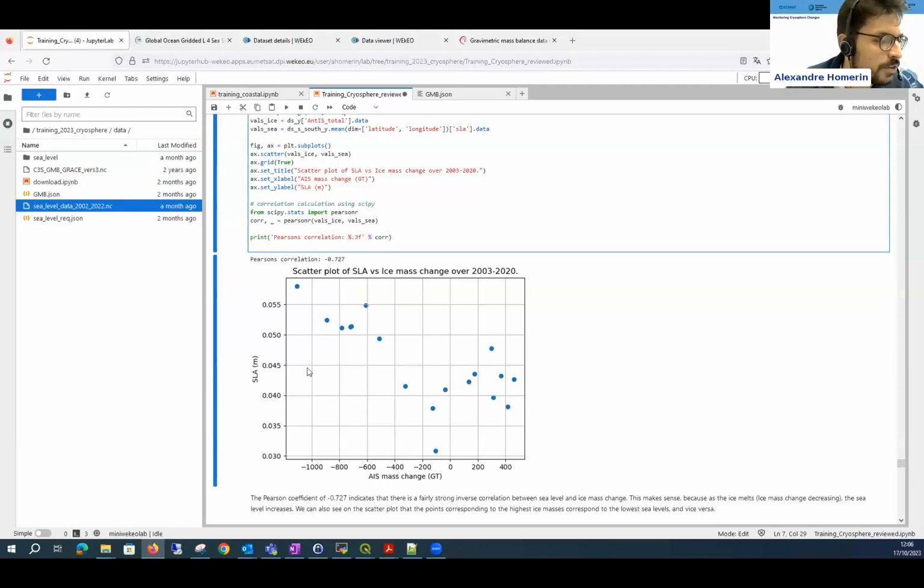Okay, so here I've plotted to have a visual experience of it. The Antarctic mass change in gigatons versus the sea level anomaly in meters. Here the Pearson's correlation is minus 0.727, which is a rather strong inverse correlation.